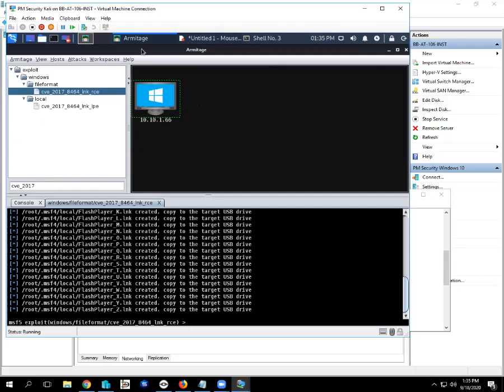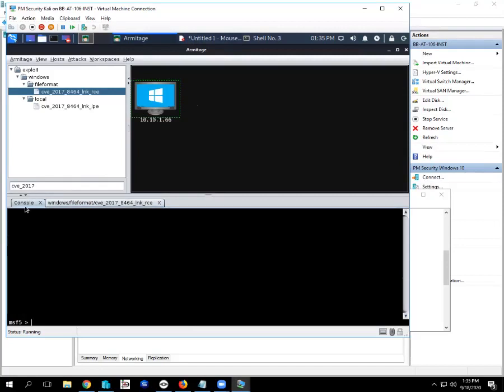Okay, inside of Armitage, down in this bottom part, you'll notice you have two tabs here. One of them says console. Go and click console. We'll start the listener up in here.